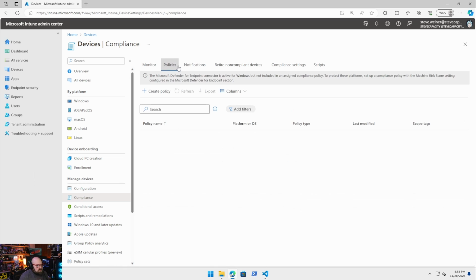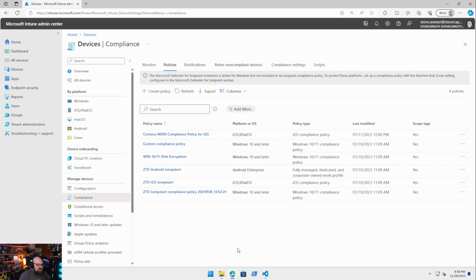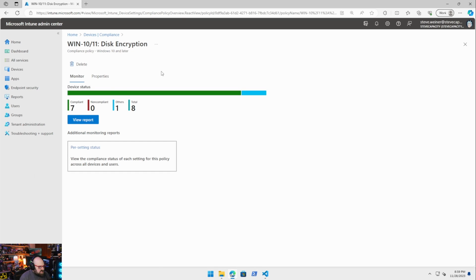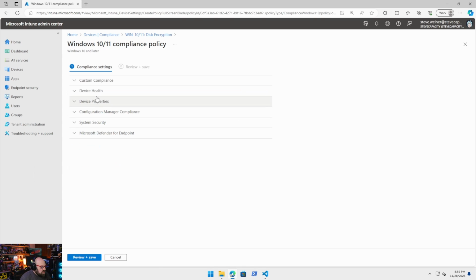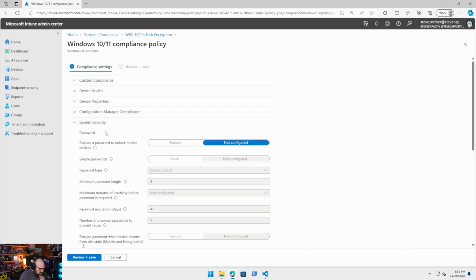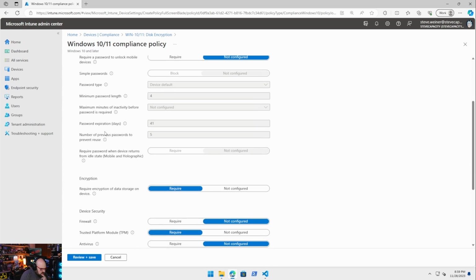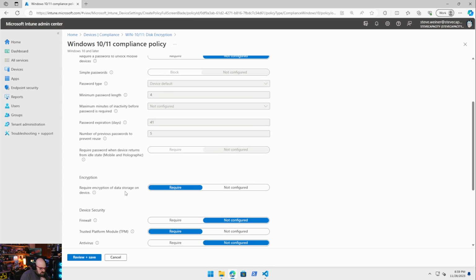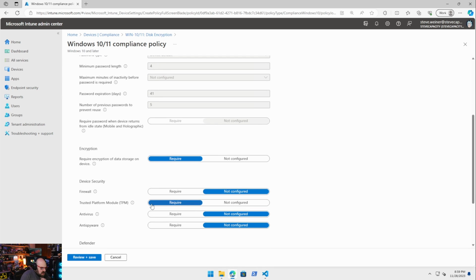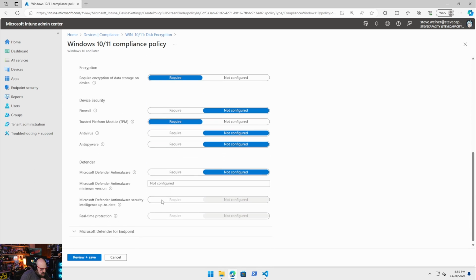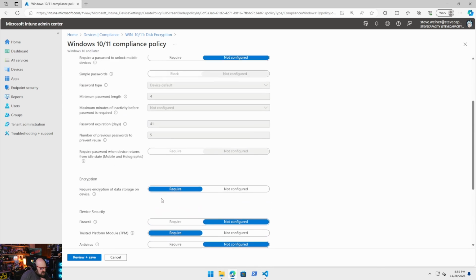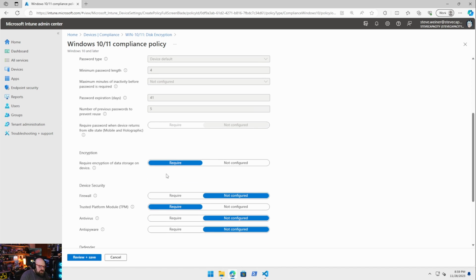The whole point of compliance policies is to determine if the device meets certain criteria. For example, I have this Windows 10/11 disk encryption policy. So all these fields are criteria by which we can tell if a device is compliant. For this one, I believe system security is set. So it looks like I'm requiring encryption on the data storage of my PC. I'm requiring a TPM. Doesn't look like I have much else going on here. So this will not enforce encryption. This is just checking to make sure the device is encrypted.